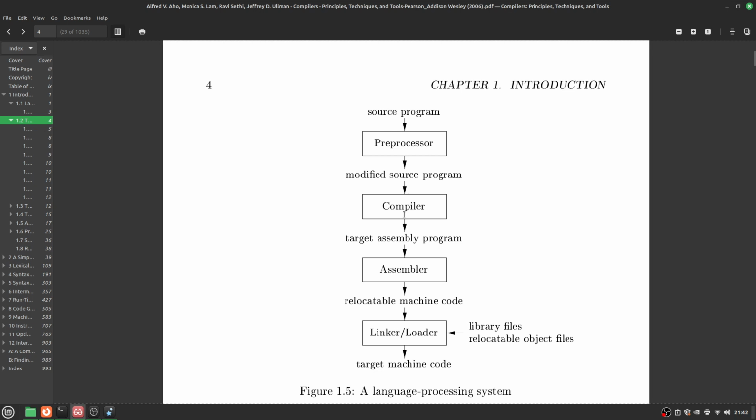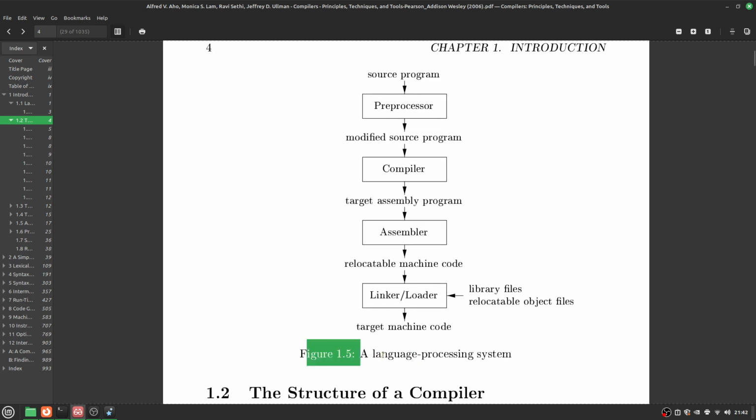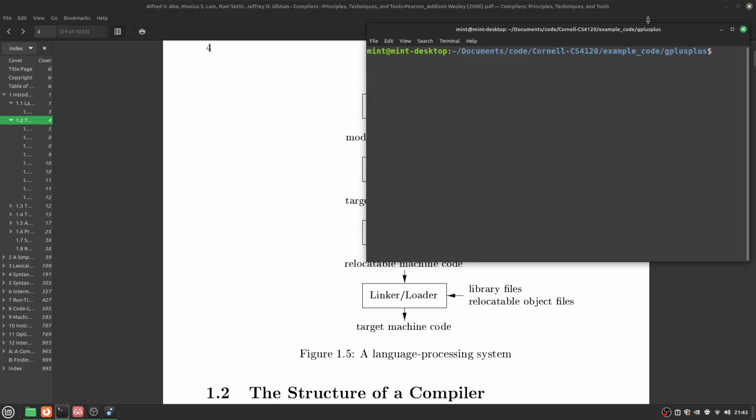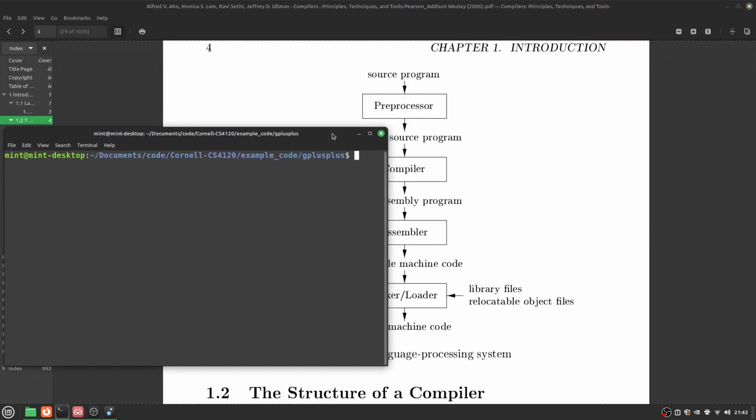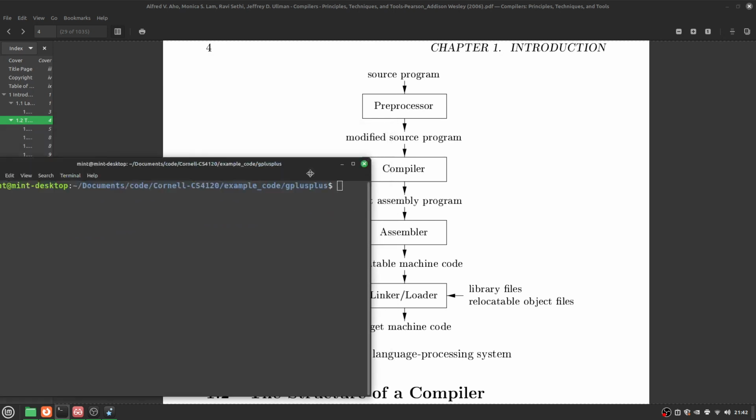Then you chuck it into the compiler, which gives you assembly, which goes into the assembler and gives you machine code. Then a linker loader finally links all the library files and things like that, and gives you your actual executable. Cool. This is literally describing C and C++ compilers; G++ is pretty much exactly this. I'm going to demonstrate this because it's pretty cool. We can actually visualize this.